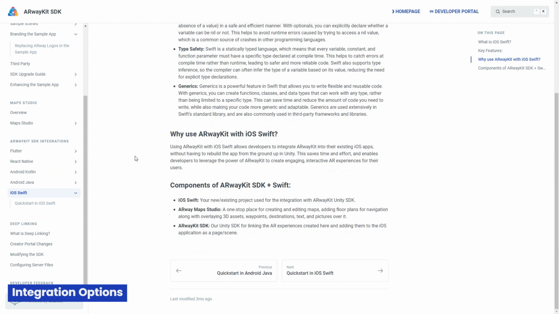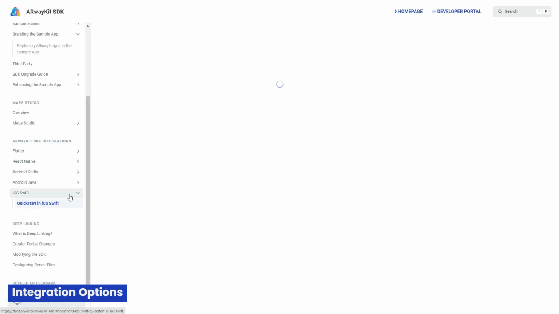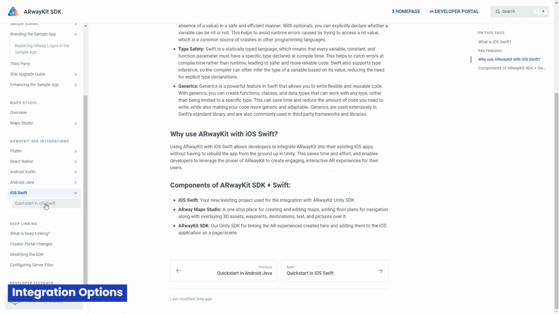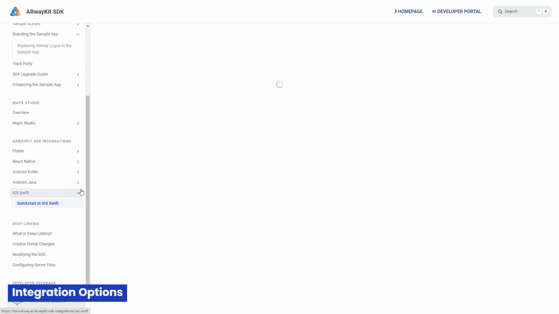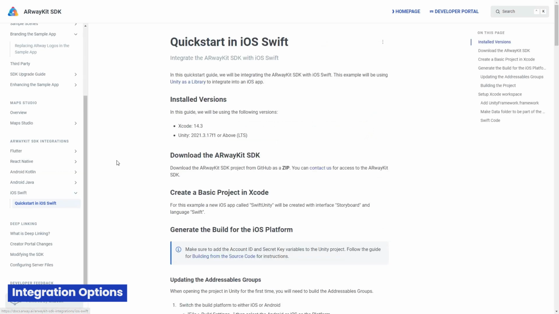For the iOS Swift Quick Start Guide, it shows you step-by-step how to add ARway Kit to your app. The guide uses Unity as a library to integrate ARway into the iOS app. You can follow along using the guide available on the ARway Docs page. In this example, we will assume that you have an empty Swift project to work from.